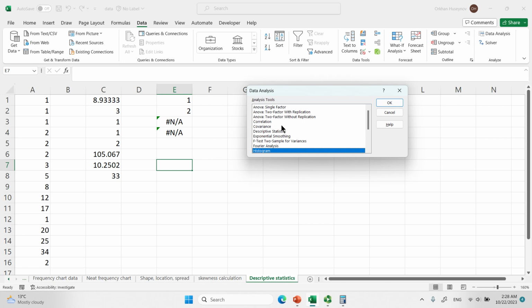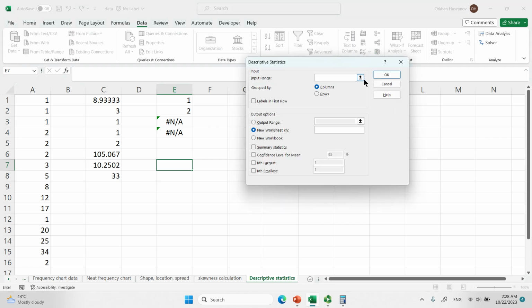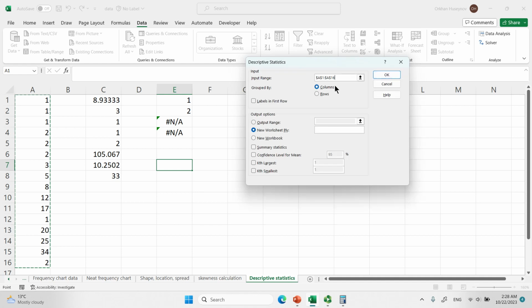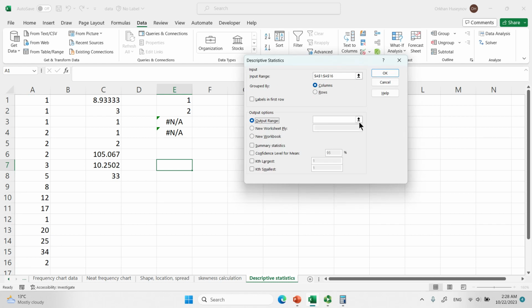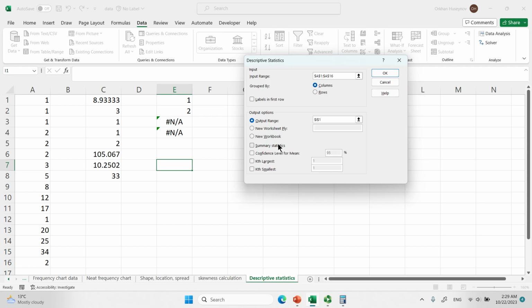And there is also, if you go to the Data tab, we have Data Analysis, and here we have Descriptive Statistics. You just click OK, and then select our data. It asks whether it is grouped by columns or rows. In our case, it is grouped by columns, and we don't have any label. It asks for the output range, I will just select it here. Then I want summary statistics, and that's all.